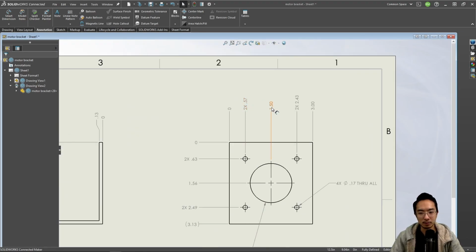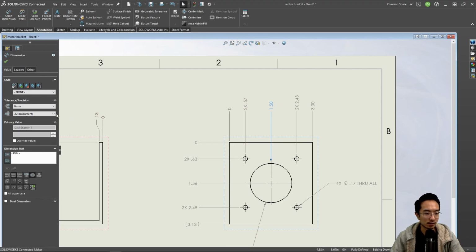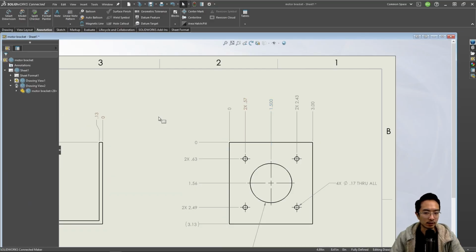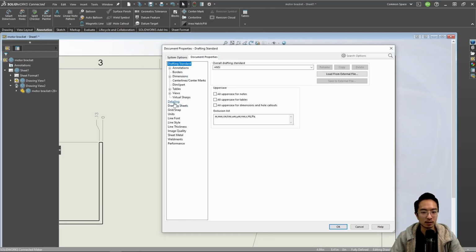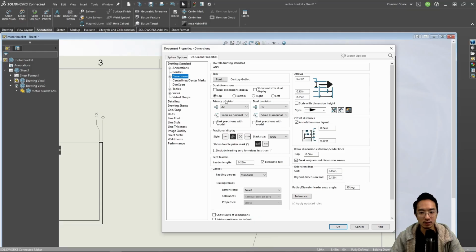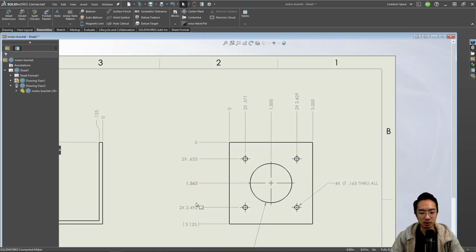Notice that all these dimensions are to two decimal places. If you have a very precise location, sometimes you might want to up it to three. This is in the document dimension, so it's reflected in your options, document properties, under dimensions. Sometimes it's good to have it at three, especially if you're doing more precise drawings. You should notice that all the dimensions are now reflecting three.